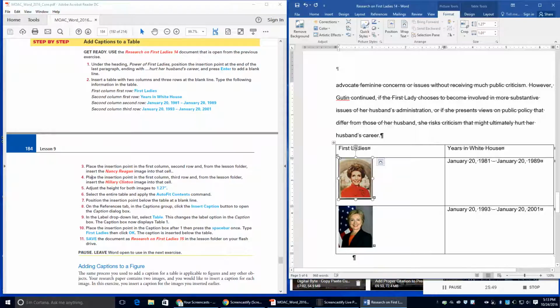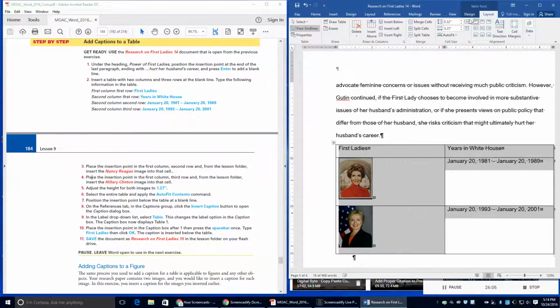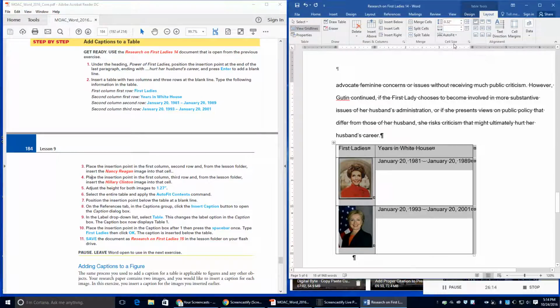Select the entire table and apply Auto Fit Contents. So I'm going to click on this little arrow right here in the corner to select my whole table. And I'm going to click on Table Tools Layout, and I'm going to choose Auto Fit. Then I'm going to select Auto Fit Contents. Now, this isn't telling you word for word what to do. It's assuming that you can remember how to edit pictures and insert tables based on the lessons that we did in the last few lessons.